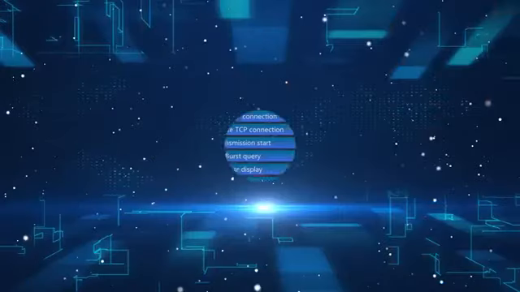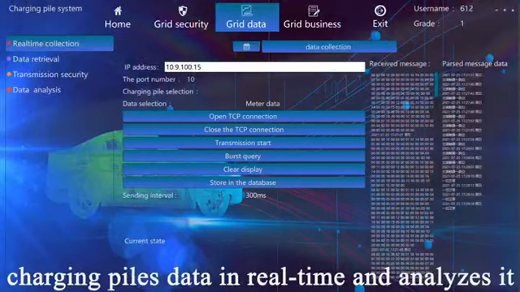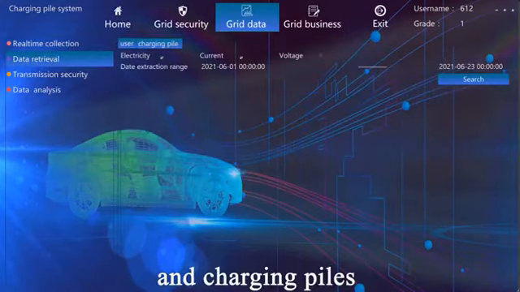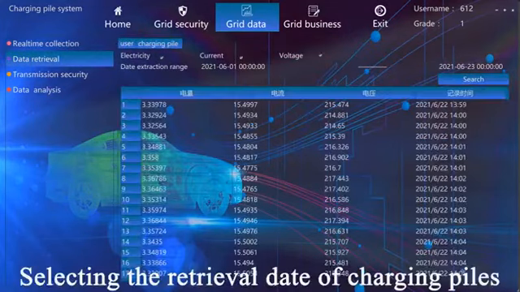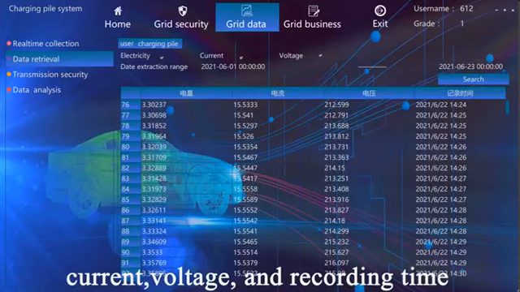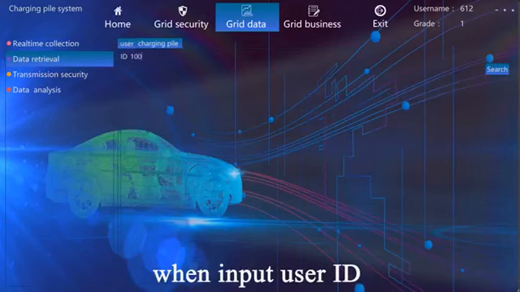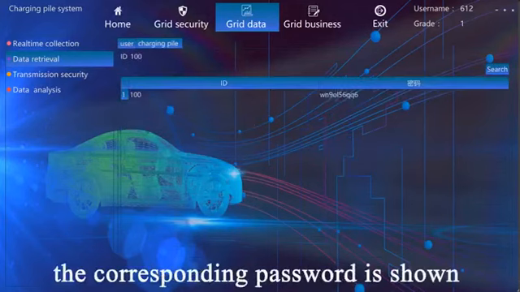Grid data. The edge computing device collects charging piles data in real time and analyzes it. Data retrieval function for users and charging piles. Selecting the retrieval data of charging piles displays the power, current, voltage, and recording time of the charging pile. When a user ID is input, the corresponding password is shown.